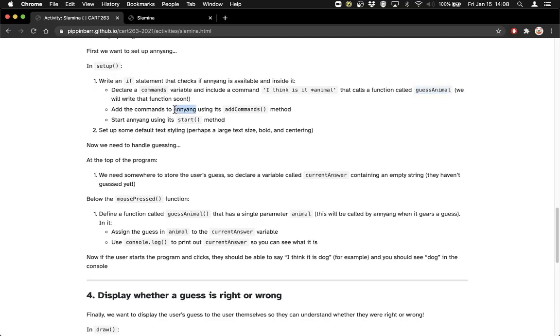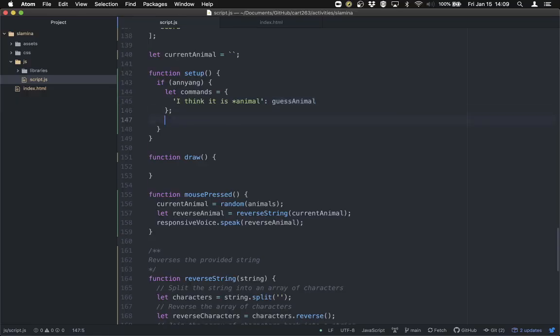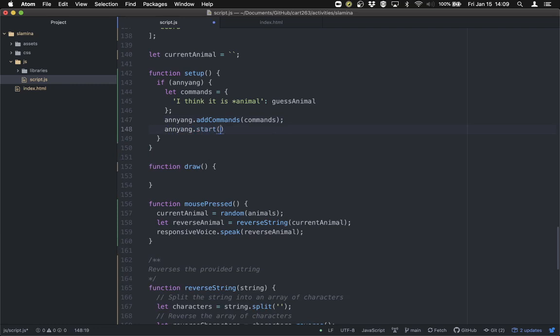Perfect. Then we're going to follow the other two classic Annyang-y things. We're going to use addCommands and we're going to use start. Again, this is very much part of just an Annyang template. So annyang.addCommands, and we give it the variable that we just created with the command in it. And annyang.start allows us to start speech recognition. Those are the extra two things we always do.